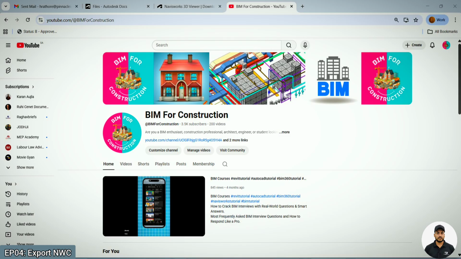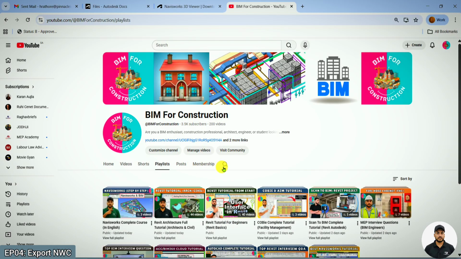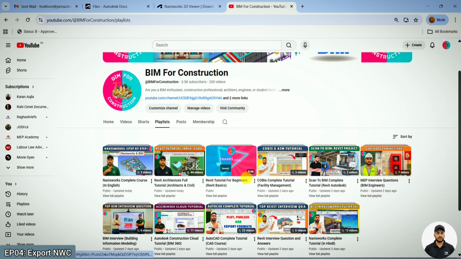So as we have started a Navis tutorial series and we will be continuing this series with the new episode, and in today's episode we will be discussing how you can export the NWC file from the Revit.